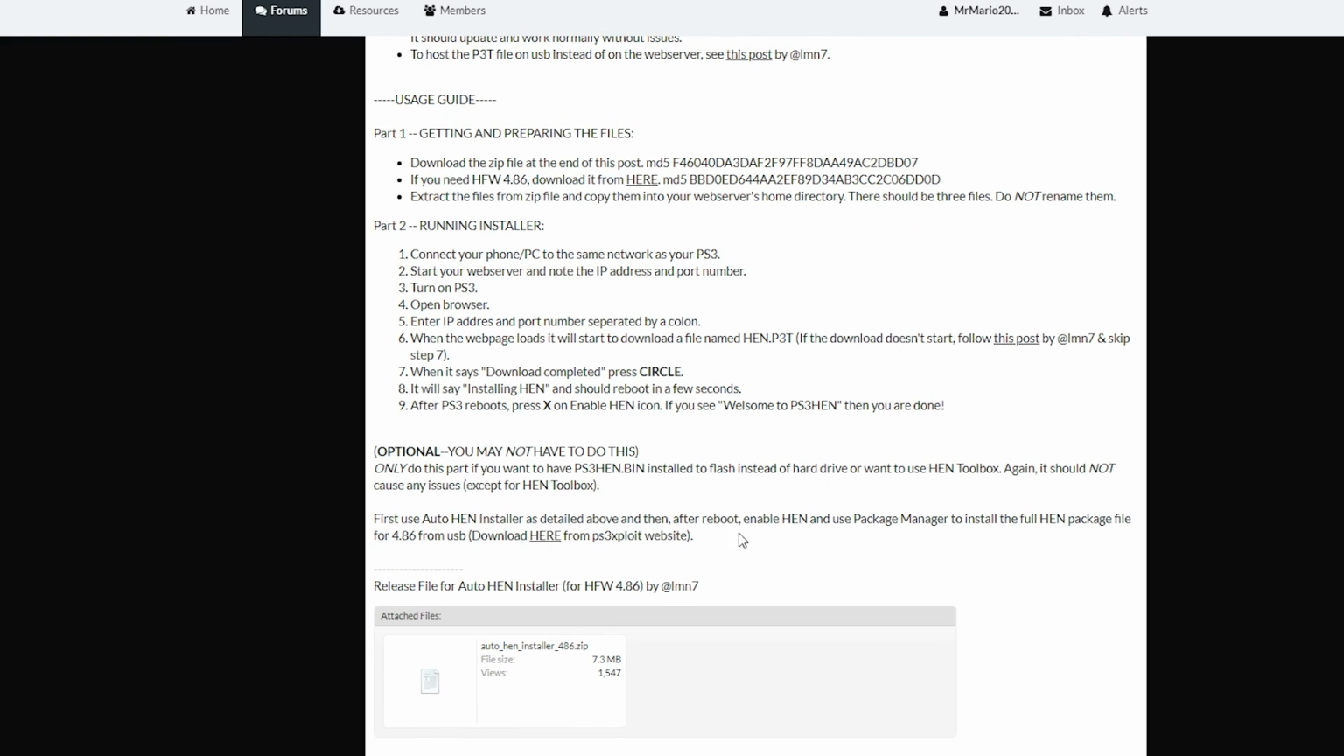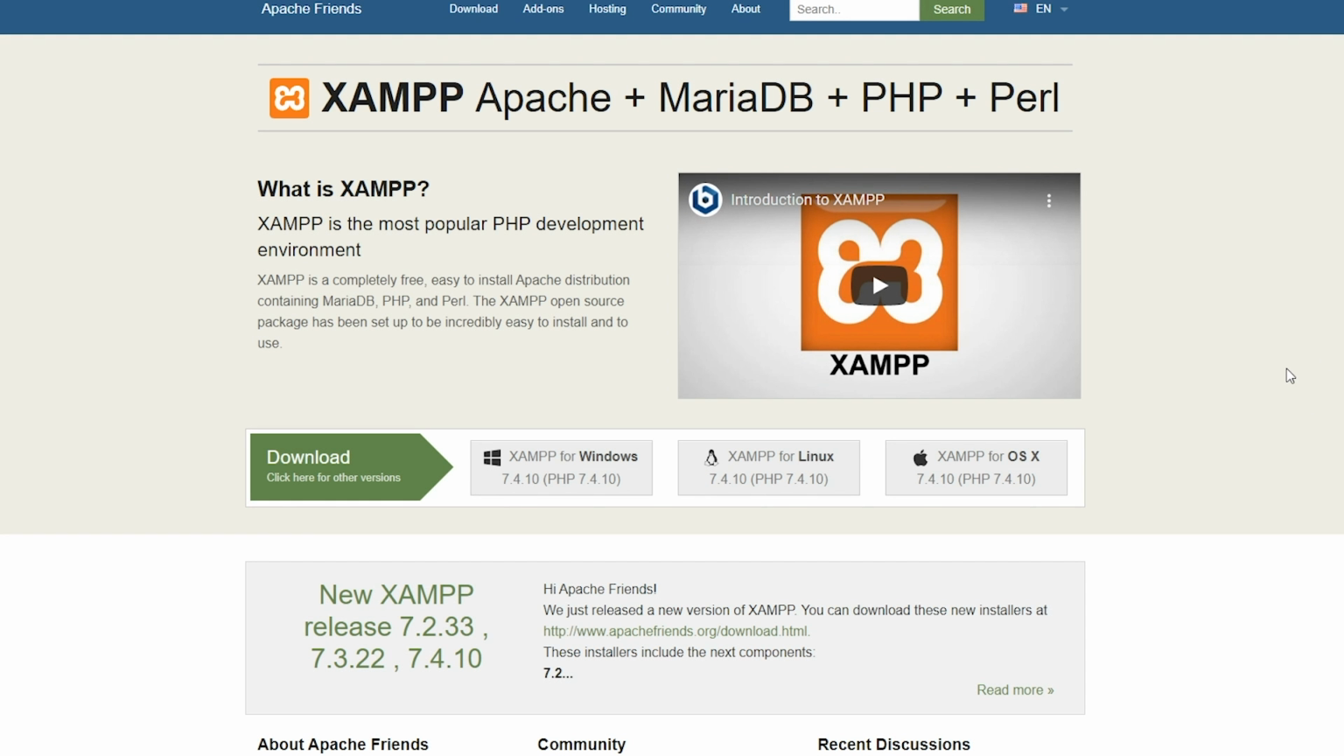First of all, we are going to need the zip file, which is referenced here at the end for the Auto HEN Installer. Just download it somewhere you can easily find it, and download the 4.86 HFW. For this, we're also going to be, of course, using XAMPP.